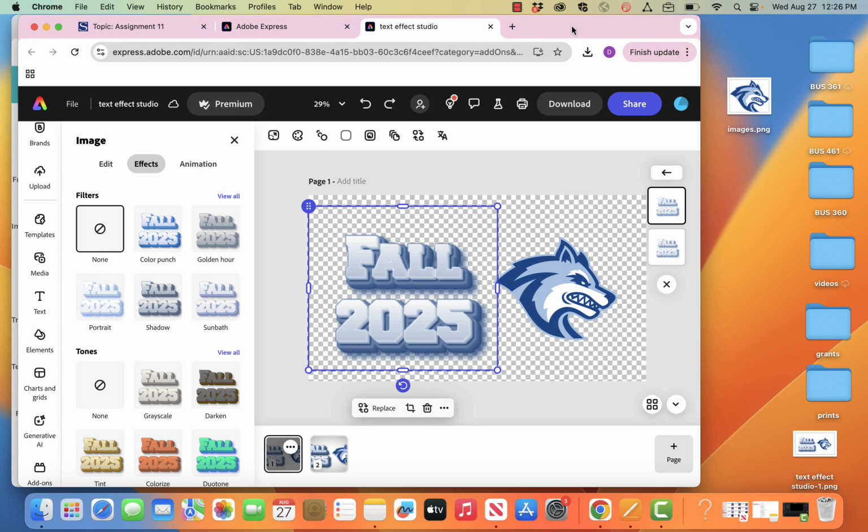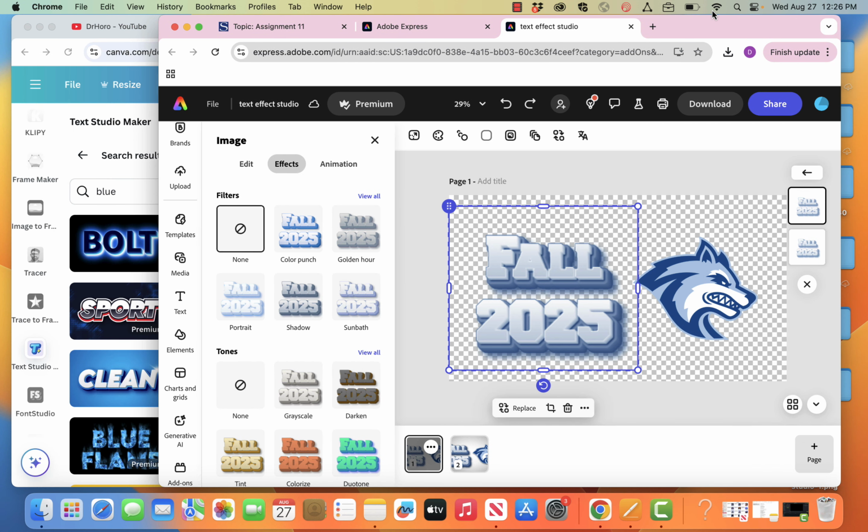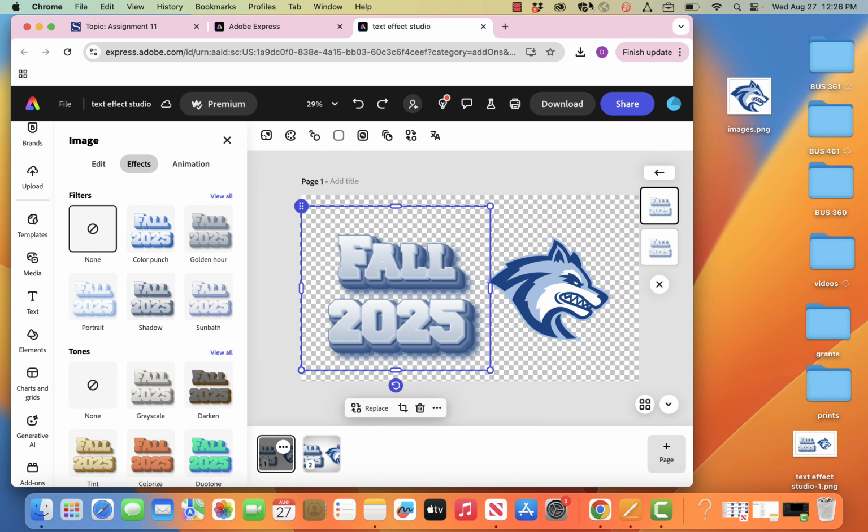Was happy to find this in Adobe Express. It reminded me of my text studio maker from Canva and worked out pretty good. It's a little pixelated and grainy because I blew it up so big, but you know, for a free app, it was able to do the job and I like it.